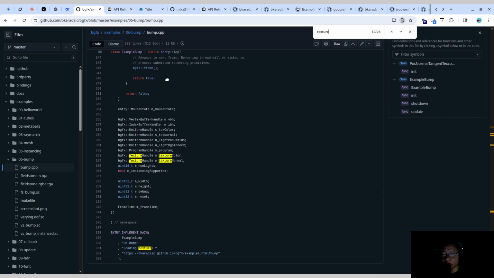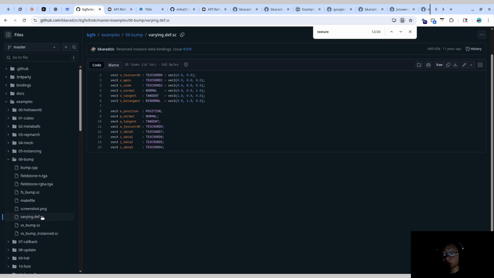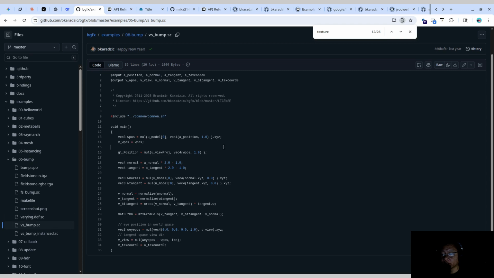So everything is as easy as it can be. And sampler to D, 0, 1. Maybe something in variant. Text chord, position normal. Vertex shader, text chords.